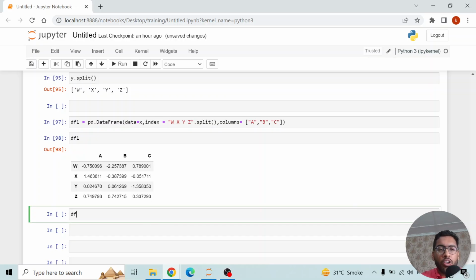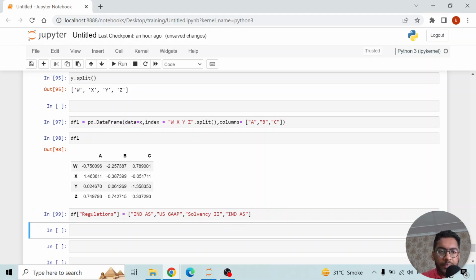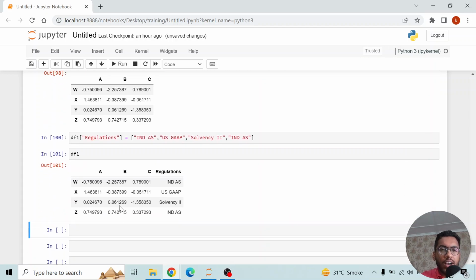Now let's say I add one more column by the name, let's call it regulations. And I have to pass on four values, right? Let's say the first value is Indian accounting standard. Let's put United States generally accepted accounting principles, and I will put, let's say, Solvency 2, and I will put again, let's say, Indian accounting standard. So now if I check my, oh my god, this is in df. I have to put df1 over there, right? Because I am working on data frame 1. Let's trigger this again. So now if I check my data frame 1, I can see that one more column has been added by the name regulations.